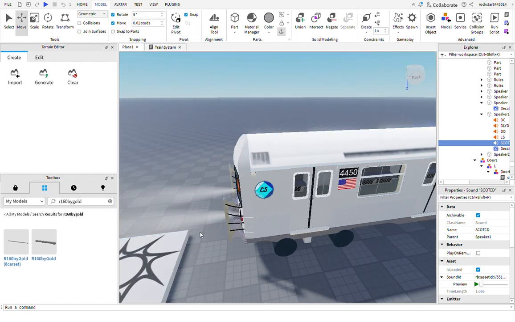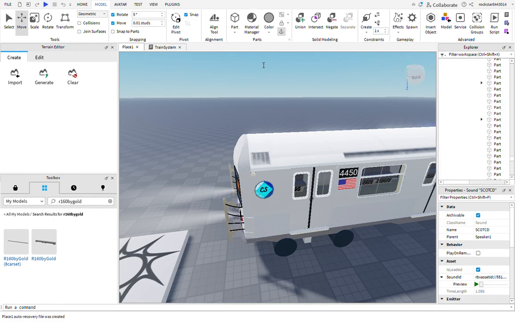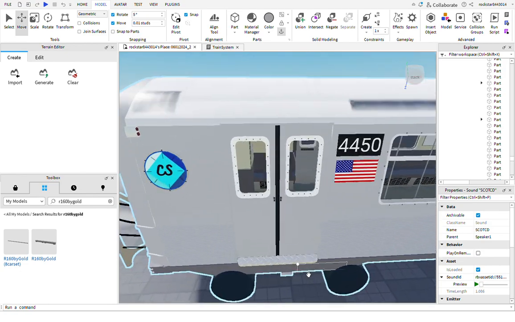Real quick, I'm actually gonna publish this. Let's publish it. Yeah, we're gonna name it Sliding Doors Tutorial, and we're gonna turn off Team Create. I might open this game at some point. Yeah, you know what? I might open a game, put it in the description, just to see how it actually works. But yeah, let's keep going.